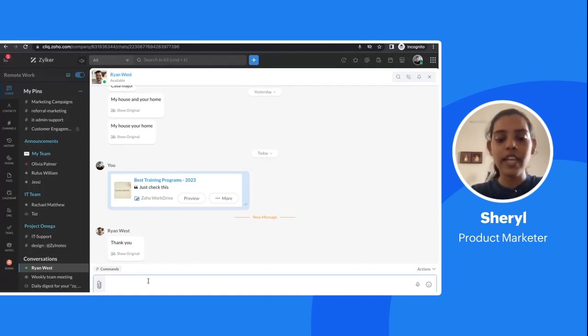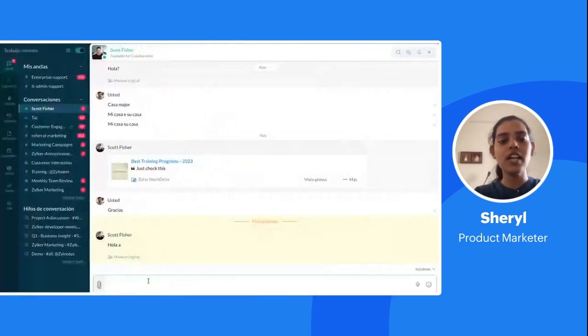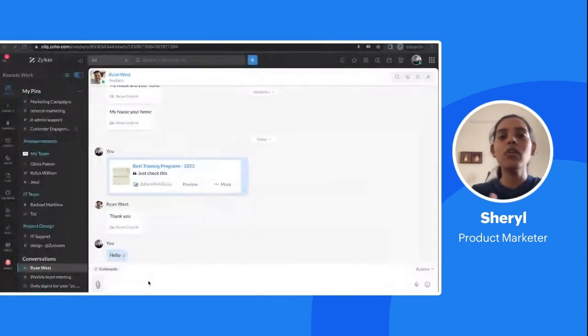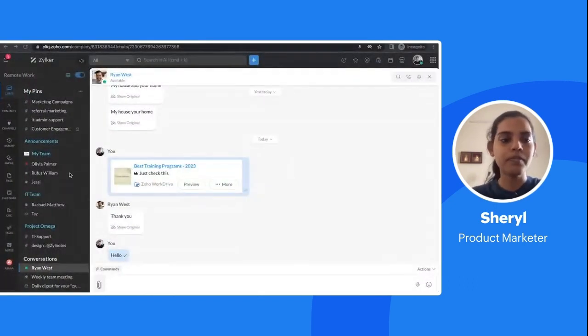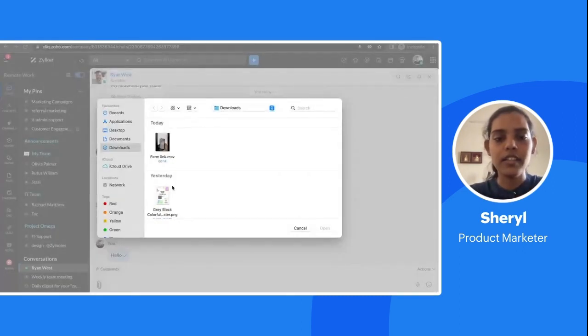The same way, if you send a message in English, it'll be translated in Spanish. All right, let's go into the next feature. Let's share a file with Ryan.